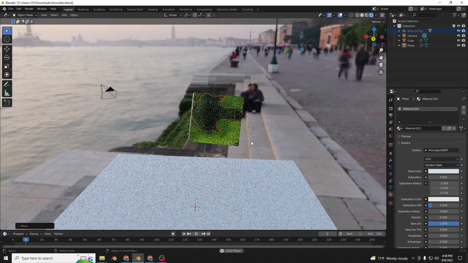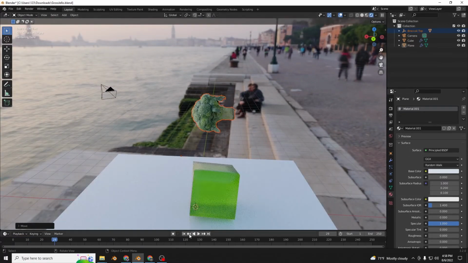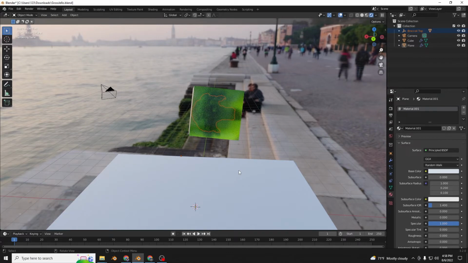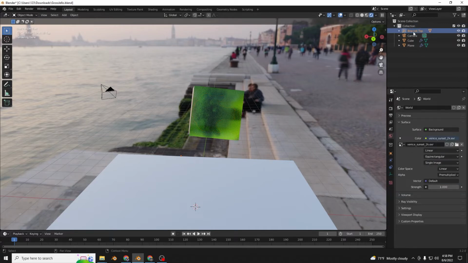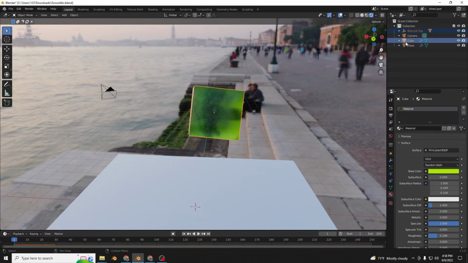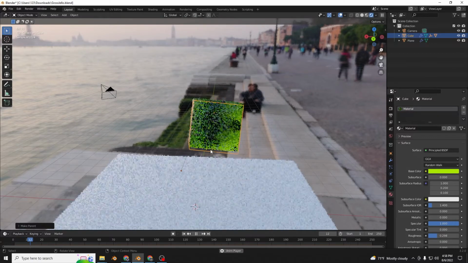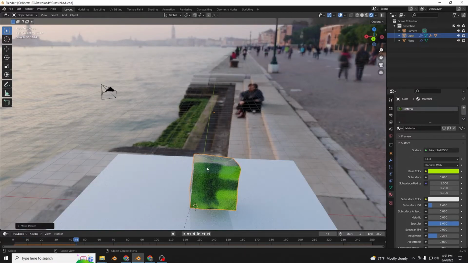But then you play the animation, you see the broccoli does not follow the cube, because who told the broccoli to follow the Jello? So what you're going to do is select the broccoli, and then select the cube. Make sure that the cube has the orange highlight and the broccoli has the dark orange highlight. Then press Ctrl P, and parent the vertex. And now, look, the broccoli stays in the Jello.